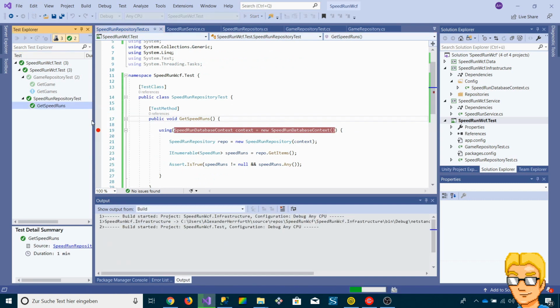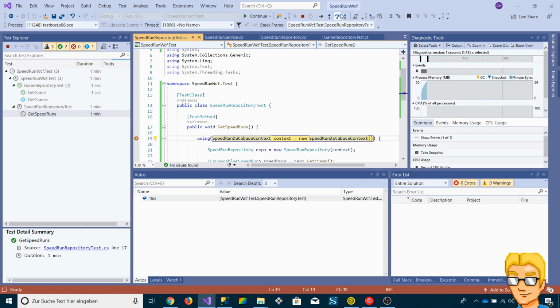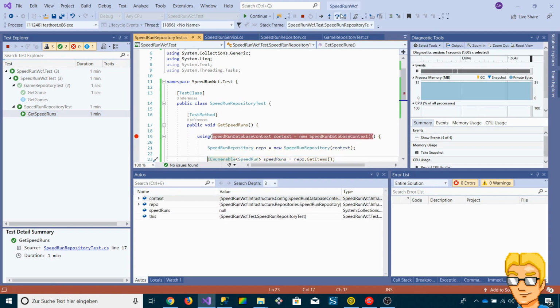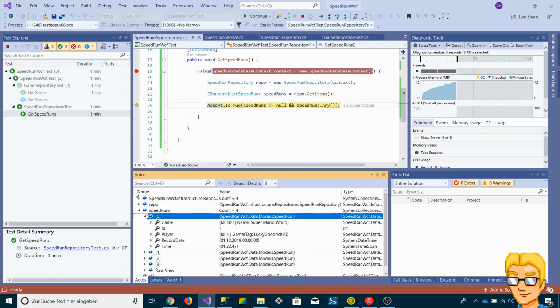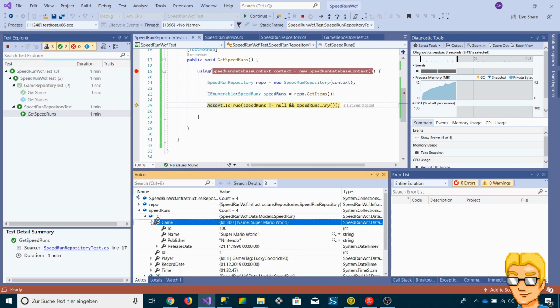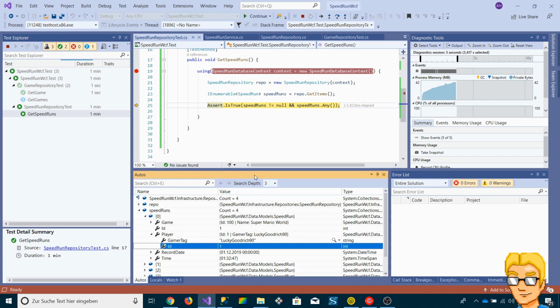So now if we run our test again, we should see that the complete object graph has been loaded. Hopefully. Yeah, there we go. We have a speedrun object, and it includes a game, Super Mario World, and it includes a reference to the player, Lucky Goodrich 90, with ID number 1, of course. Yeah, that's it. It works.